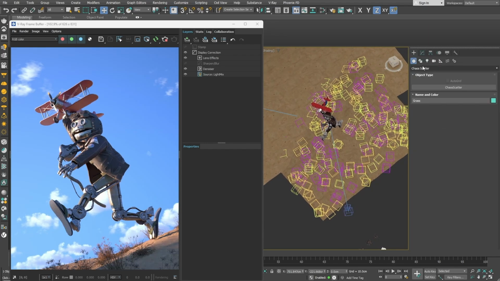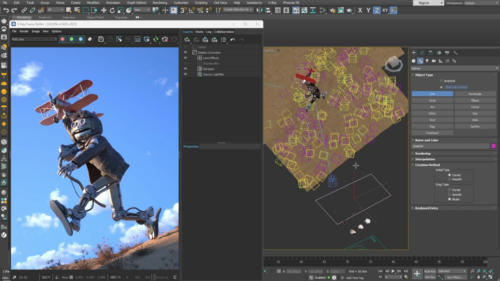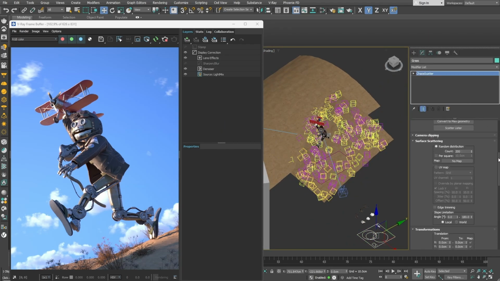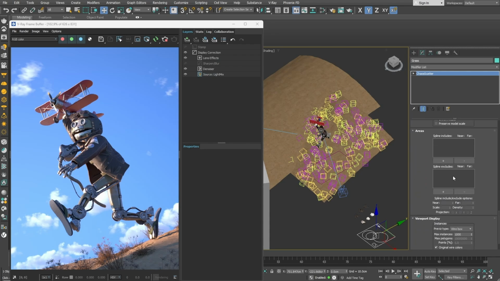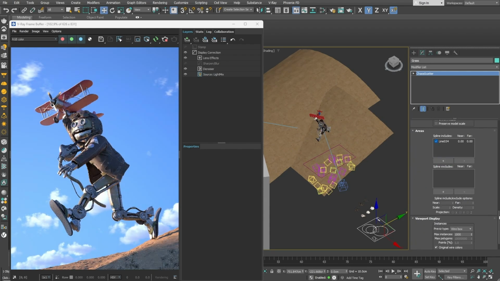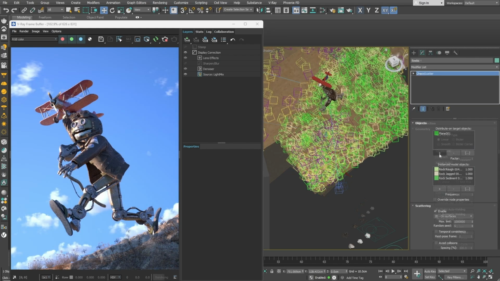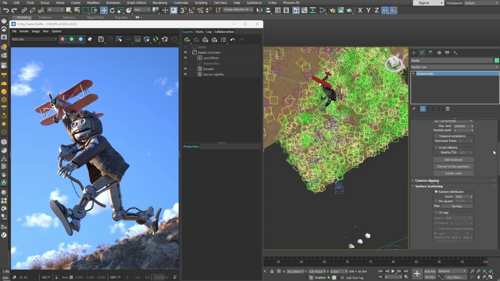If you want to exclude an area from being affected by the scatter, you can create a spline and add it in the Areas menu. As you can see, now the spline marks where the objects will be scattered. I also created a scatter object for the rocks.